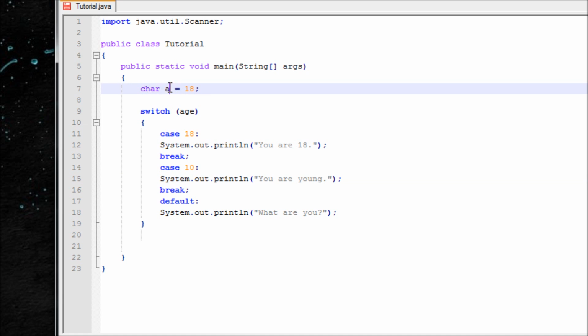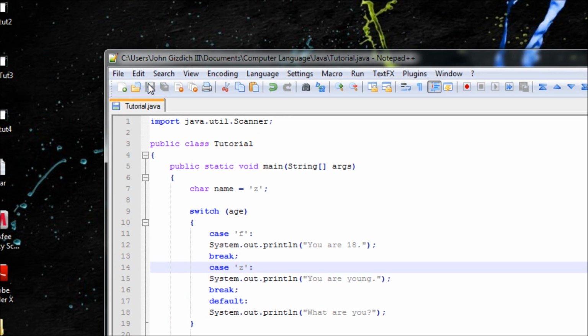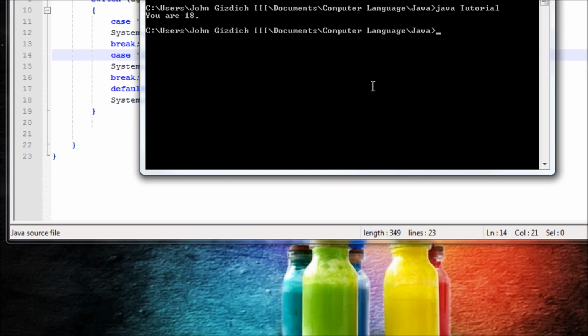Alright, well now let's use char. Let's do name. Since this is a char variable or data type, make sure you include a single quote and then you can add any character that you want. I'm gonna type in Z. And do the same thing over here. Well, I'm making it different though. F. Z. Once I run this, it should print out this line. Alright, let's save that. And then let's compile and run.